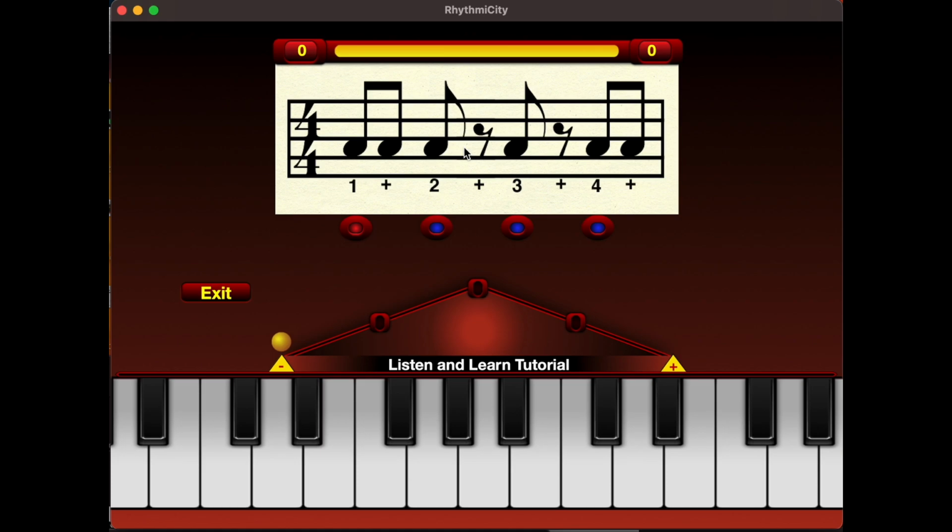Welcome to the tutorial. Listen carefully as I play and count. 1 and 2 and 3 and 4 and now it's your turn to play and count. 1 and 2 and ready and play and.